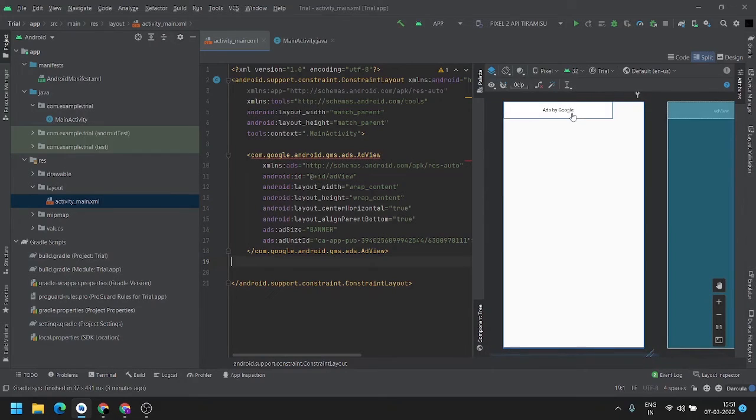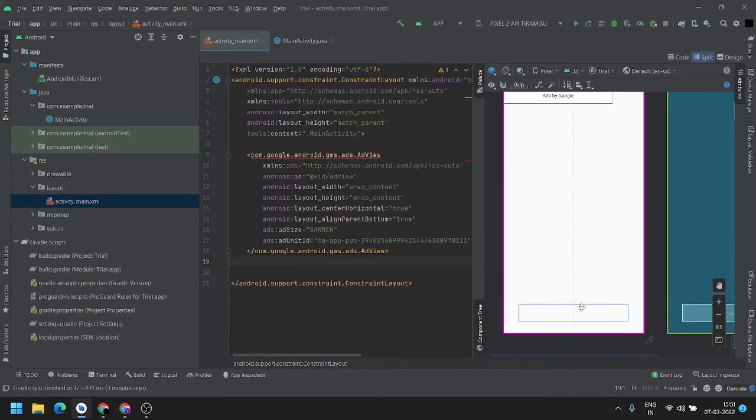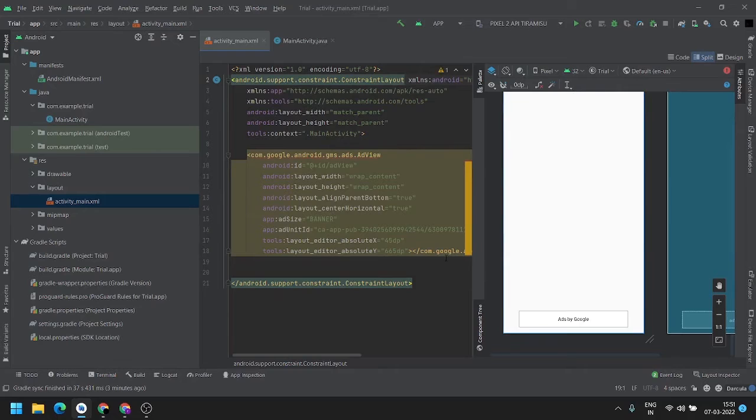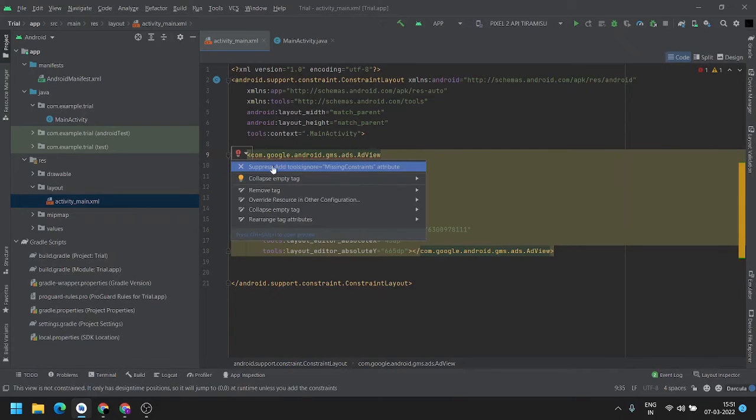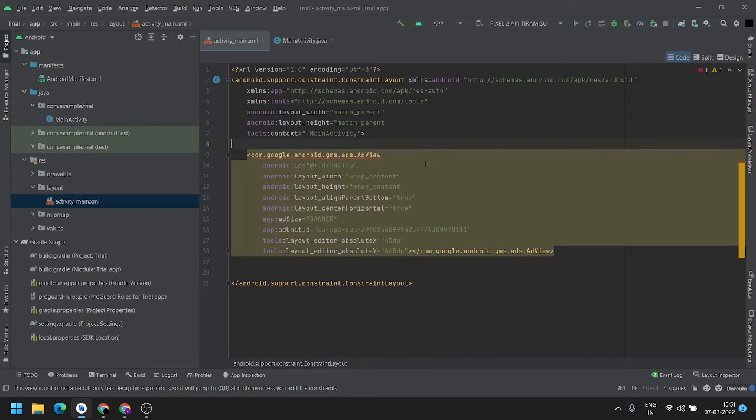So the first thing you need to do, because mine's a constraint layout, is I can just change it over here like this. I want my ad to be over here in the bottom left. So this is what that will basically do. The error over here will just pop up and will go really soon. You don't need to do anything over here.